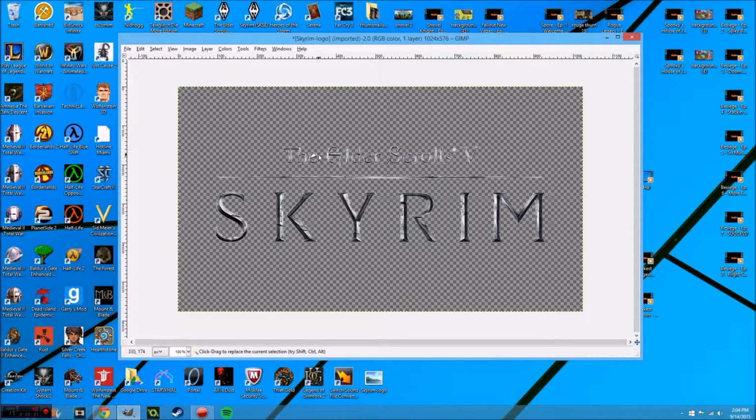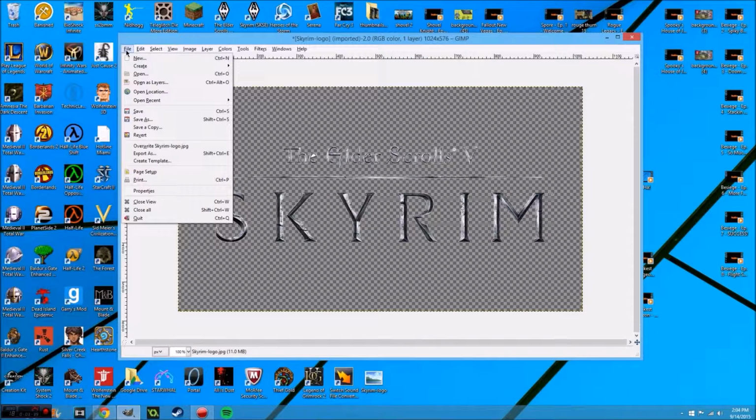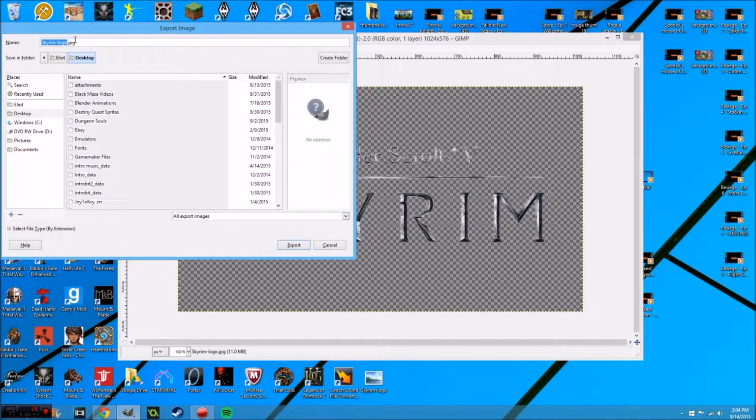So here we are with our transparent logo. What I do, if you want to save it, if you're going to be using it multiple times, if you don't want to lose it, hit Save As. You know how to do that. I hit Export As. Okay. Now this is important. You can name it whatever you want, but it has to be a PNG. Okay. It cannot be a JPEG. So type in PNG. That should be fine. Export.